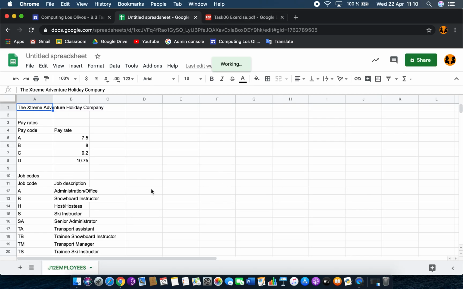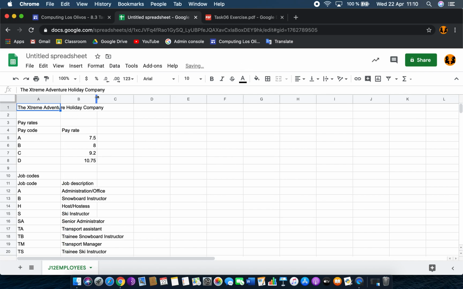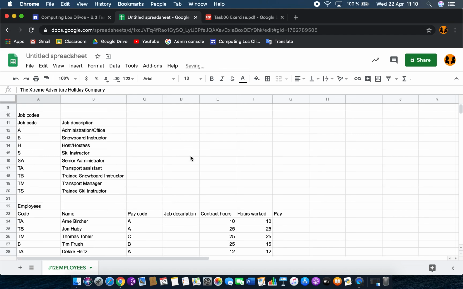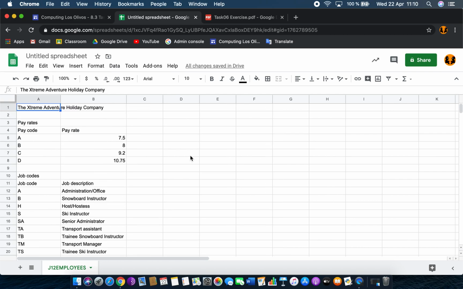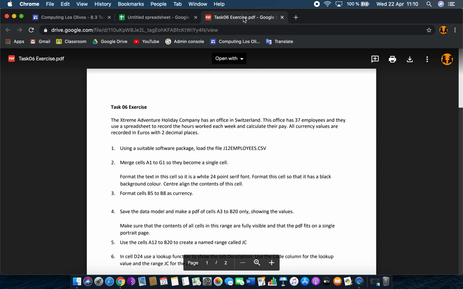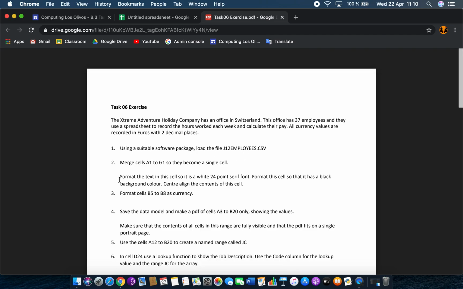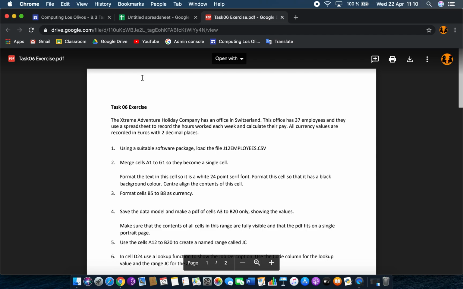So there it is. I've got the sheet here. What I can do is just open some of these up a little bit just so that we can see all the information a little bit easier. And if you scroll down, you can see the same here. We have it just a little bit further. That's all the information. Good. Okay, so the first question says using a suitable package. We've done that.